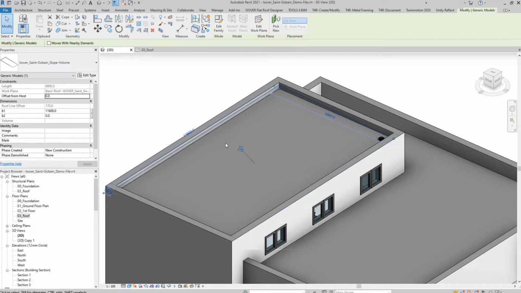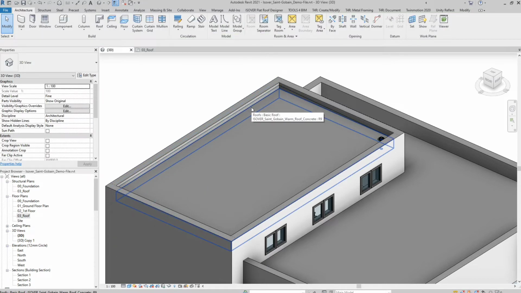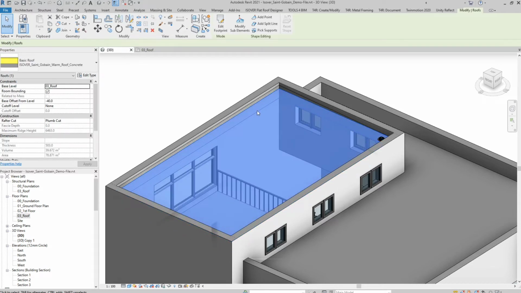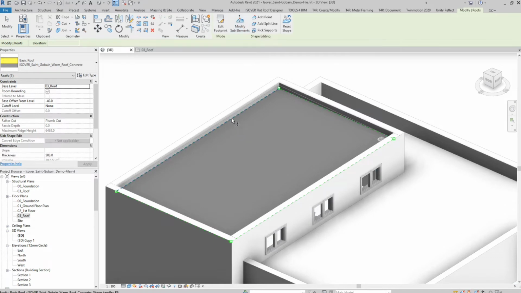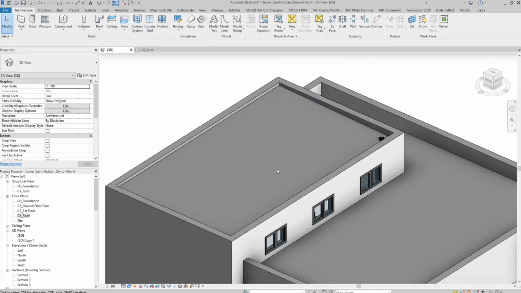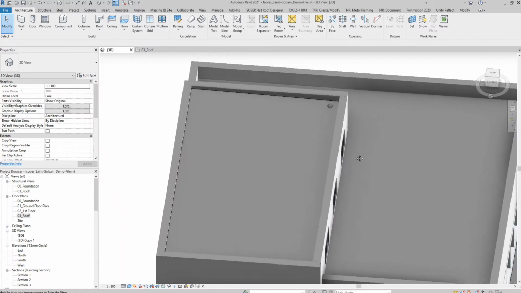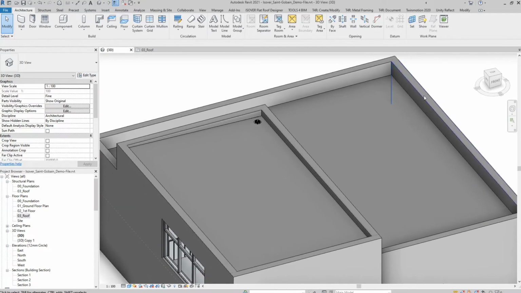To modify the roof inclination, select Isover Saint-Gobain Slope Volume RFA and read out the roof line offset parameter value. Then, select the roof and click Modify Sub-Elements, after which you will select the roof edge you want to modify according to the wireframe volume. Enter Edge Offset, which you found under the Roofline Offset parameter. Press the Escape button on your keyboard to finish the command. The roof is now sloped towards the drainage position.